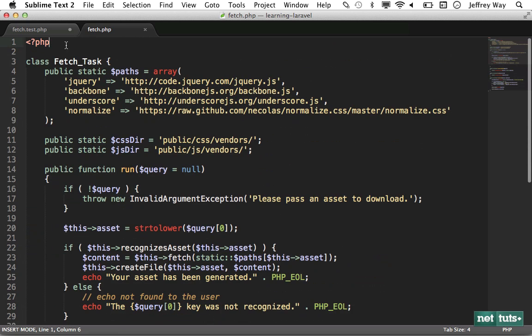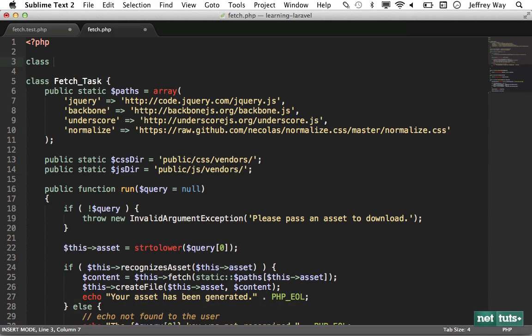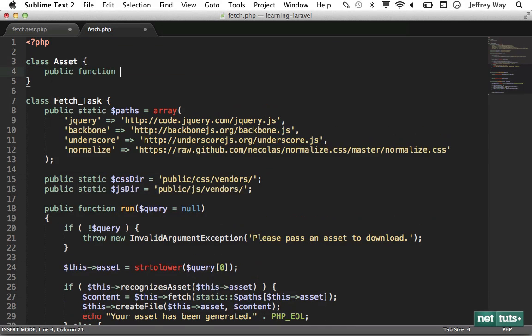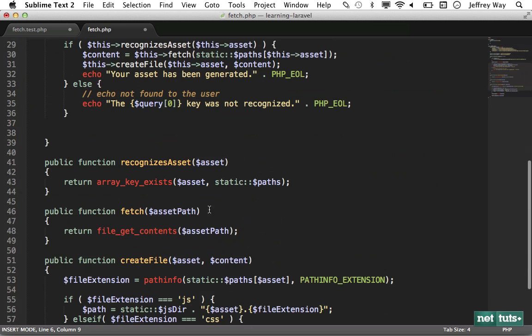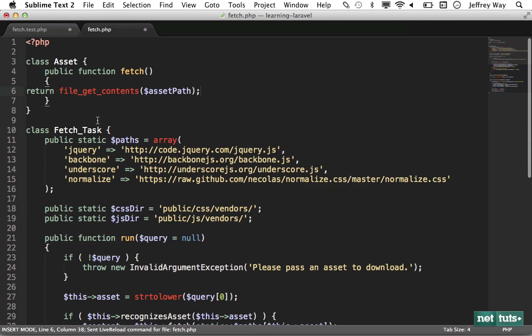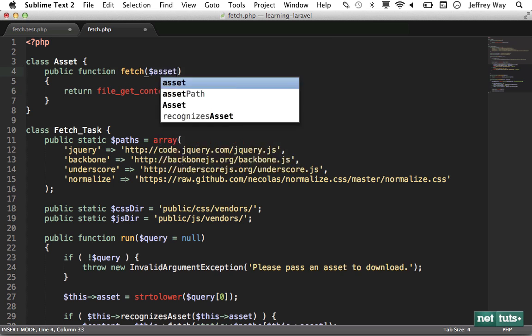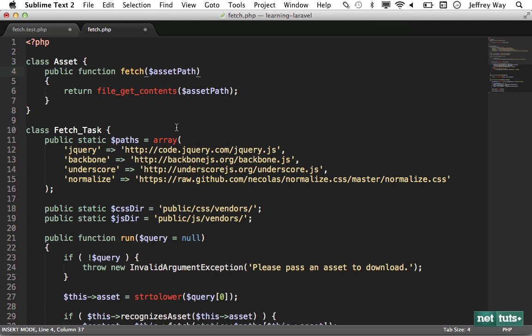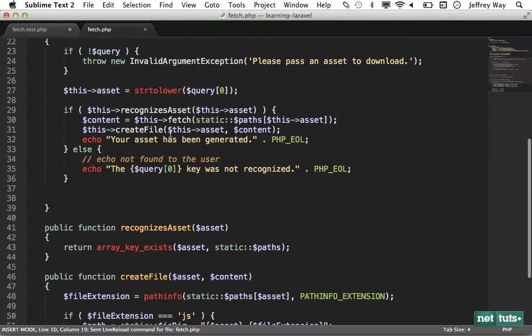So why don't we do this at the top? We'll just merge these together for now. We'll call it asset. And within it, I'm going to add a public function called fetch. And now that's going to return what we did right here. So I can just get rid of this entirely and paste it in. So now when the user calls asset fetch, we're going to pass in the asset path and it will return the contents.